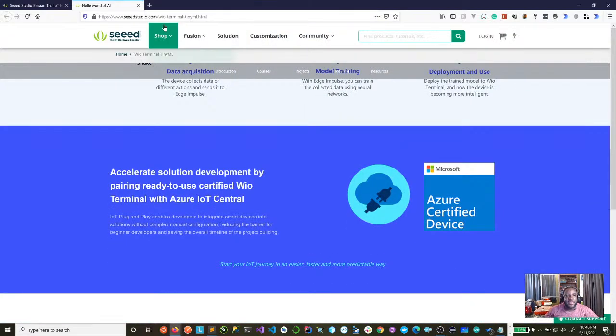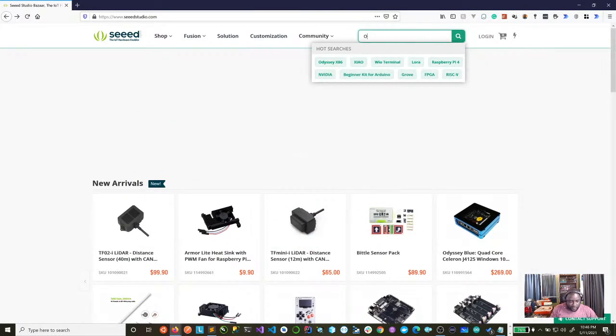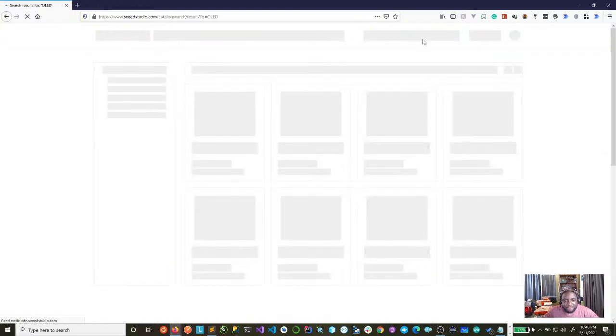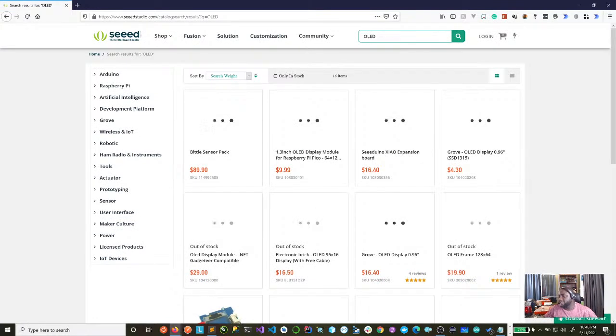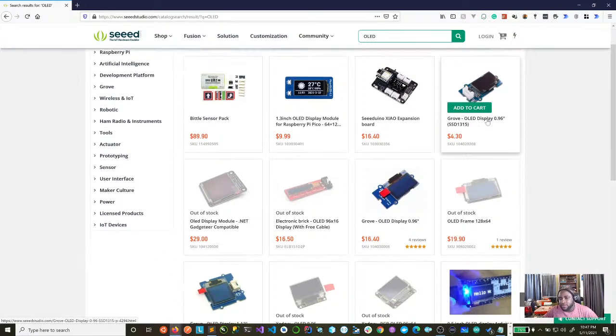So anyway, let's continue. Let's go look for our OLED. So what do we have? Yeah, and that's a best practice. So we have an OLED. I think this is it, the 0.96 SSD1315. This is the Grove one, SSD1315. Yes. And look at the price, it's just $4.30. So if you want to get one, why not?